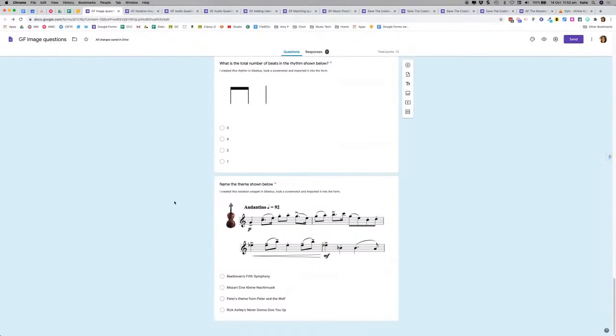So, last example in this form, you can put longer things in here, of course. So, this notation image, again, I made in Sibelius. It's just the first part of a theme, one of these themes down here, and I popped it in there, and the students are going to identify it from the options.